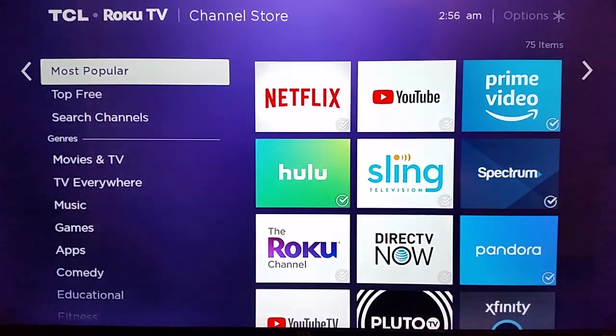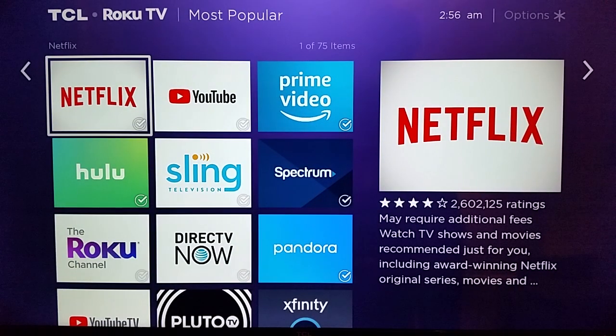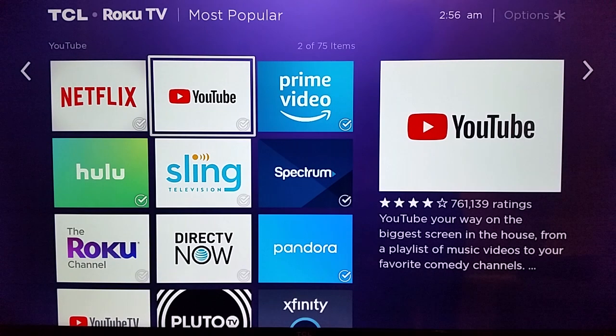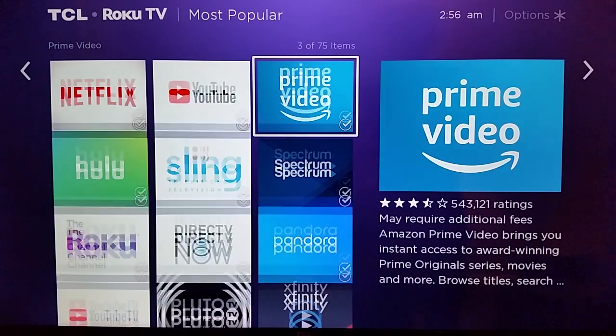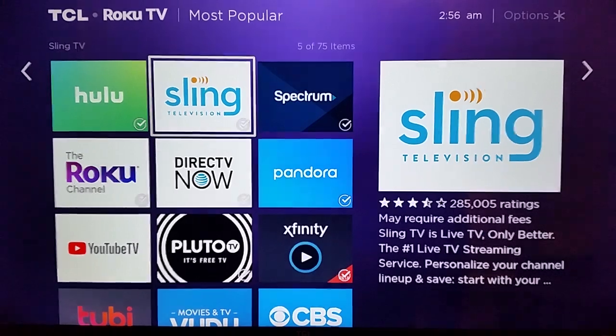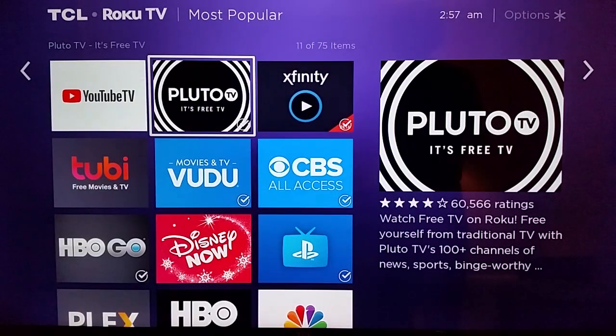So let's go down to the most popular. Netflix, that's a paid-for service, a monthly subscription fee to get that video content. But YouTube, you can get tons of content there for free. Amazon Prime Video is if you have an Amazon Prime account, of course. And the list goes on and on. There's a lot of great free and premium content on here.